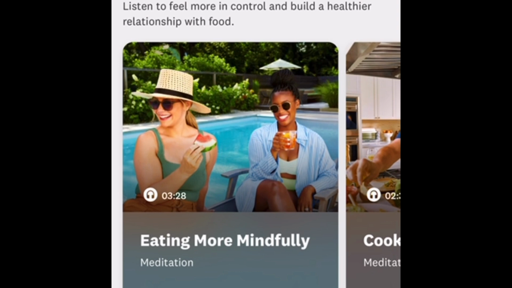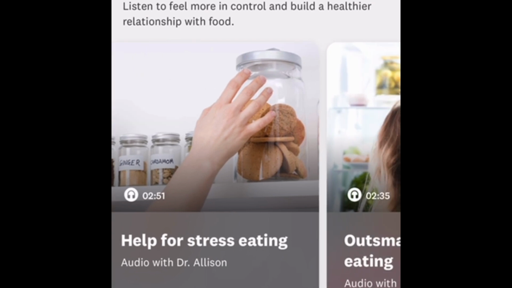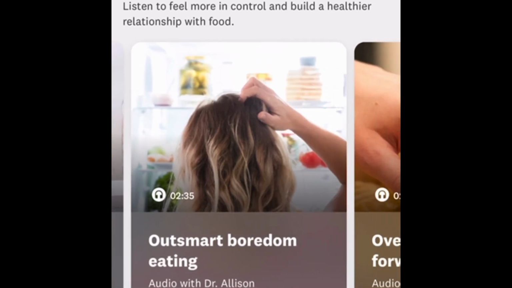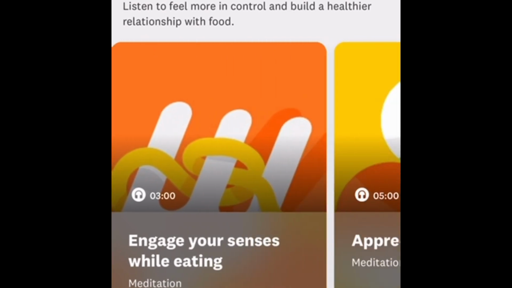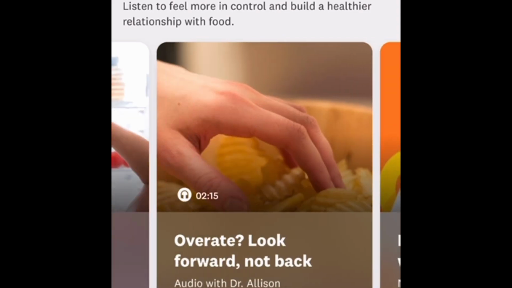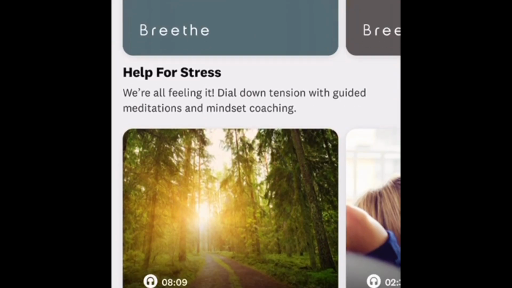So, all right, manage eating, more mindfully, cooking more mindfully, helping stress eating. That's a big one. Outsmart boredom eating. That's a huge one, because some of us eat because we're bored. And these will change. They're just amazing, the resources that we're not utilizing, that we're paying for. All right, what's the next one?